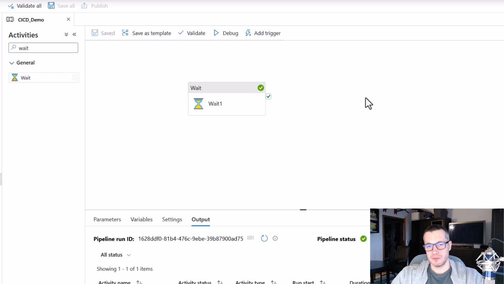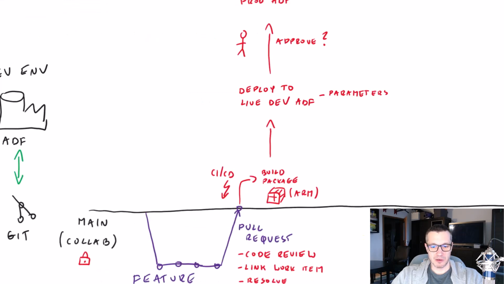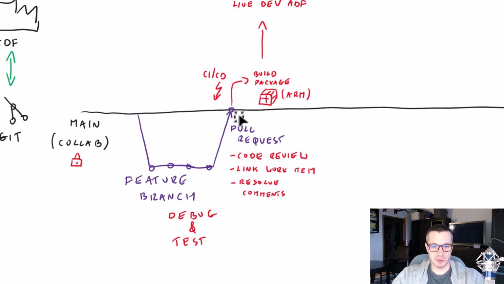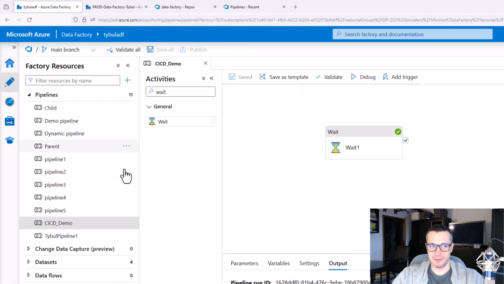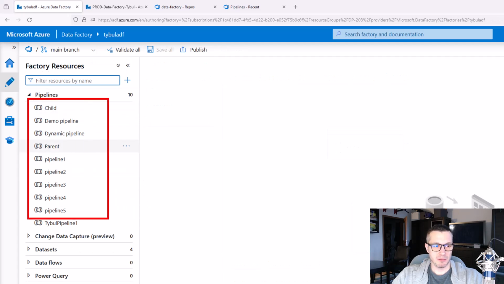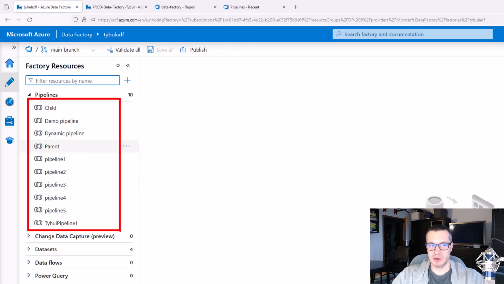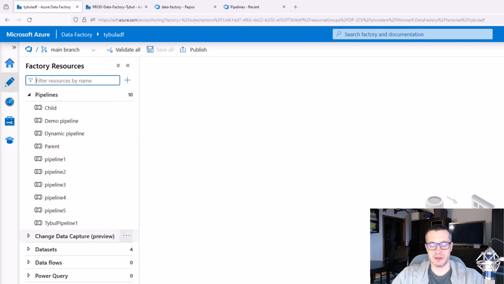So what I would like to do right now, following our diagram, is to create a pull request to the main branch. Because right now, my CI/CD demo pipeline exists only inside my feature branch. It doesn't exist in our main branch, and it doesn't exist in the live dev ADF. And actually I can prove it: if I switch to our main branch, my CI/CD demo pipeline doesn't exist because this change hasn't been merged yet.